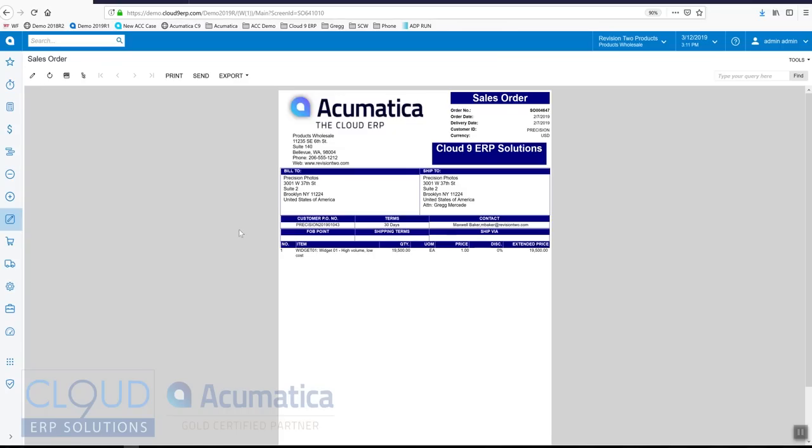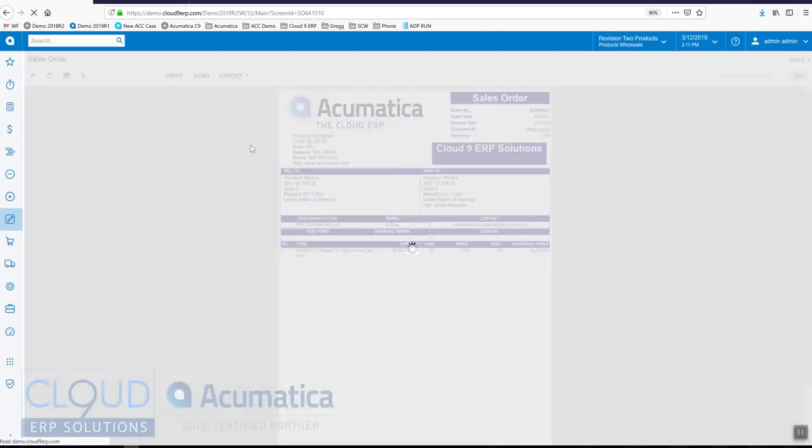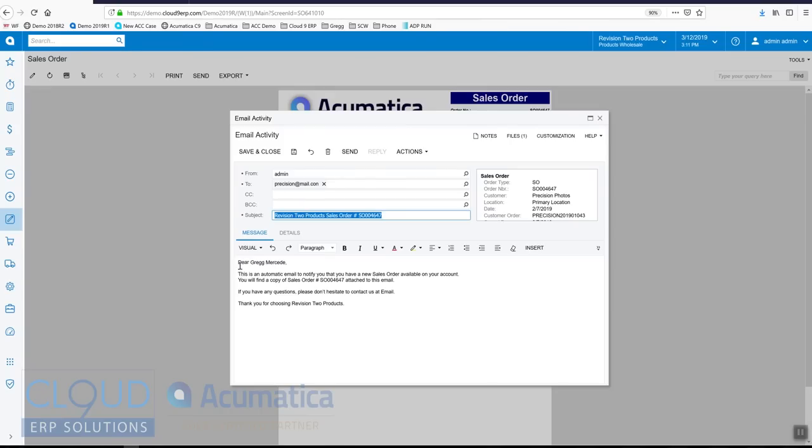Let's go back to the report and let's hit the send button. Now you can see it says Dear Greg Mercedes instead of customer. Looks a lot nicer.